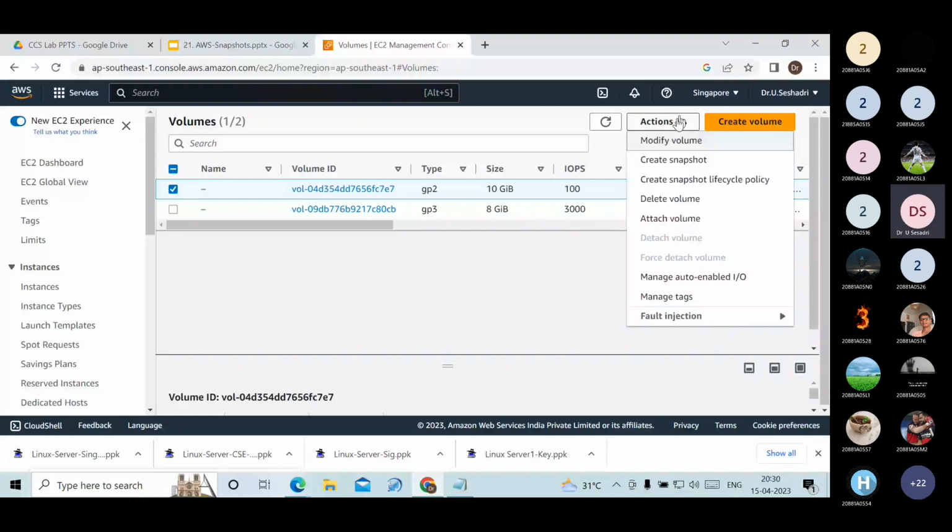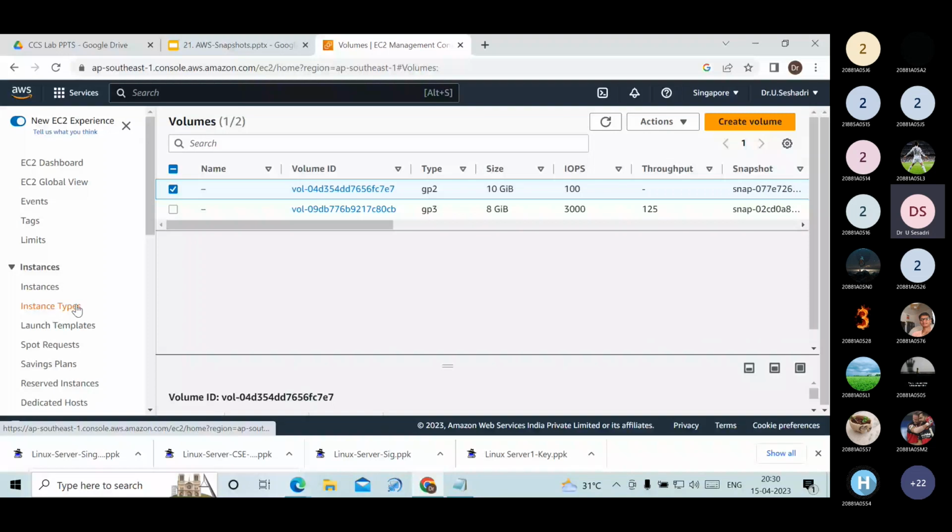Okay, that is the snapshot we copied to the Singapore region. Similarly, if you want to add this additional volume to the Windows server in the Singapore region, we can add this one.